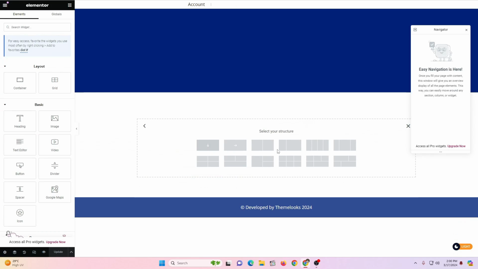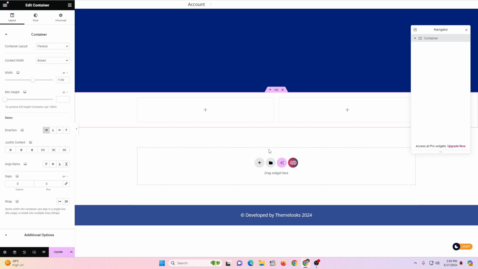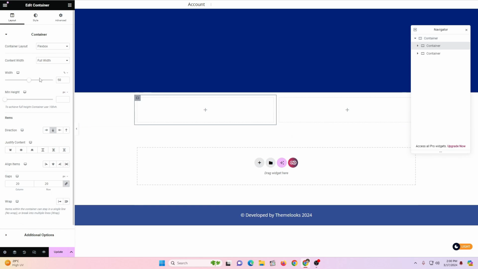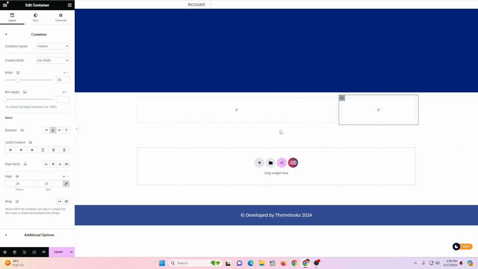So what I'm going to do is to select these 2 columns options right here. So choose this 2 column container. So now we have this container to edit. Now click on this edit container right here, and you will see that the width is 50%. Change this width to 72%, and now for this second container, change the width to 28%. Now I'll just close this navigator, and here you can see right now this is how it is looking.